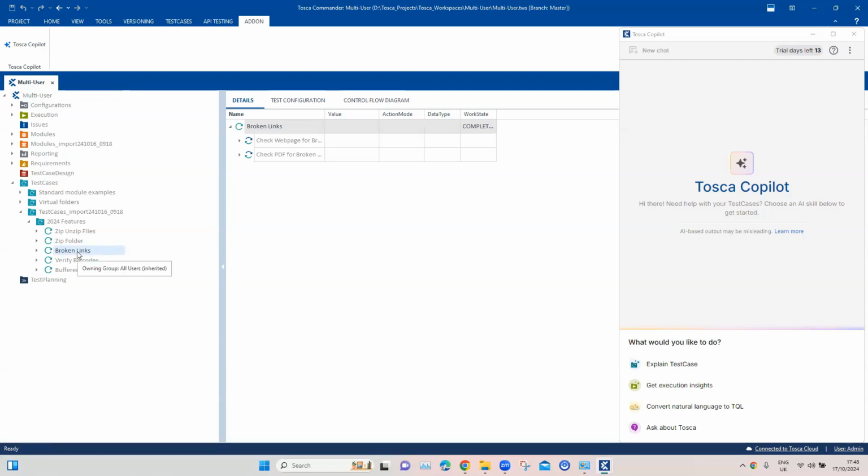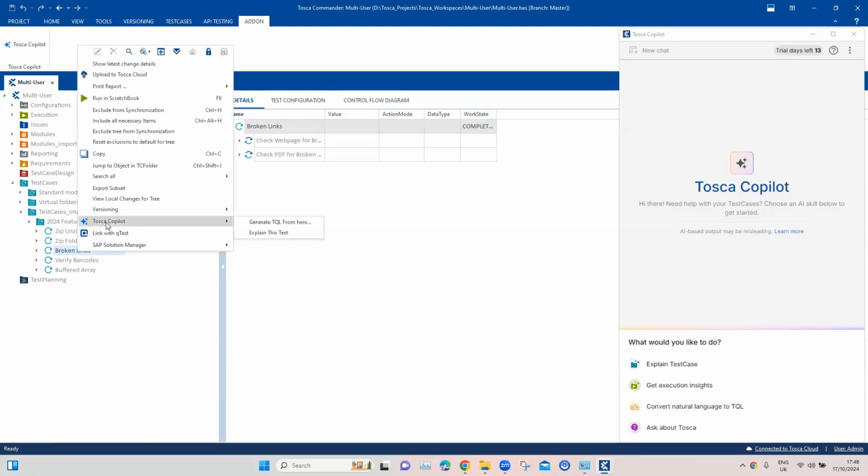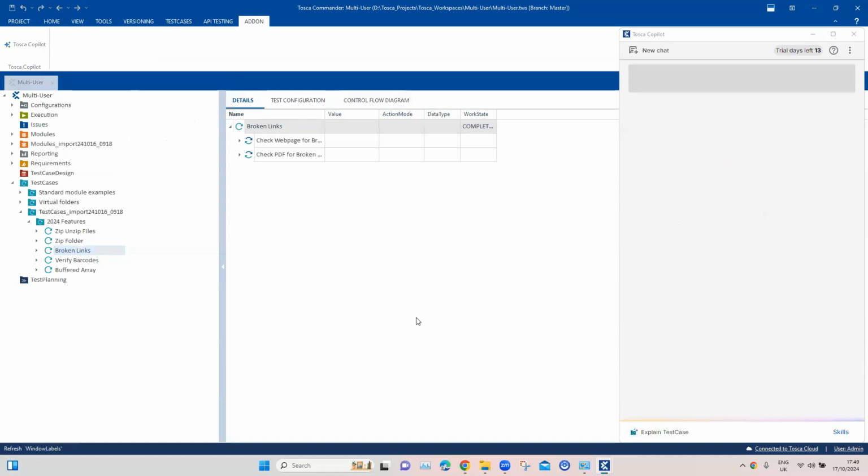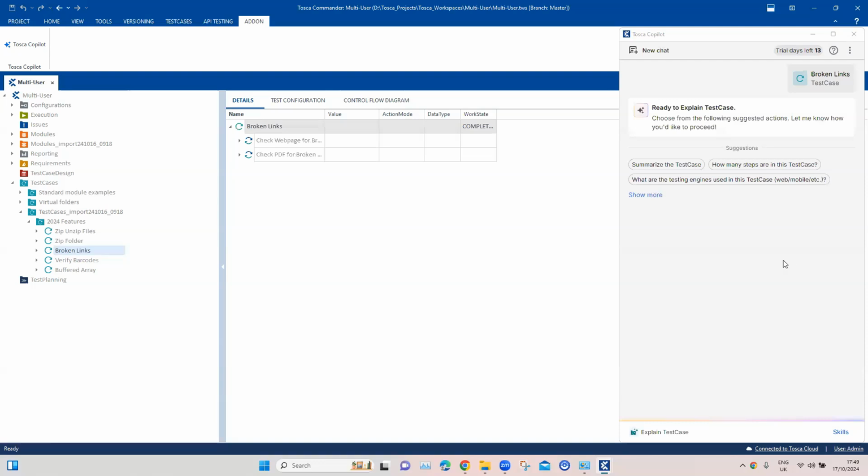To use this feature, we have to select a particular test case, and then you will find in the menu that Tosca Copilot is there. And from there, you will have two options. We want to use the explain this test option, so I'm going to do that. Now it will open up in the Tosca Copilot window. So Copilot is now ready to explain the test case.